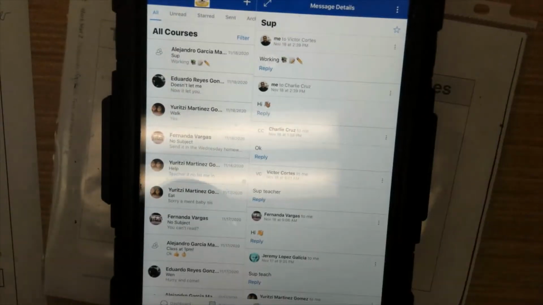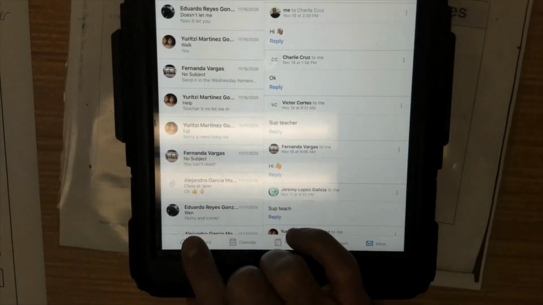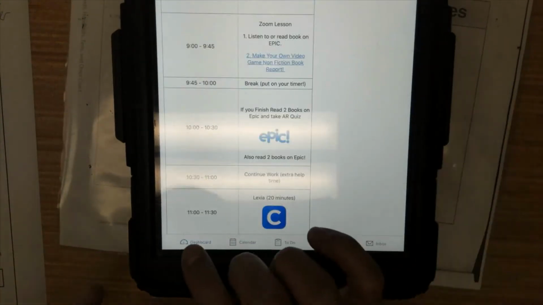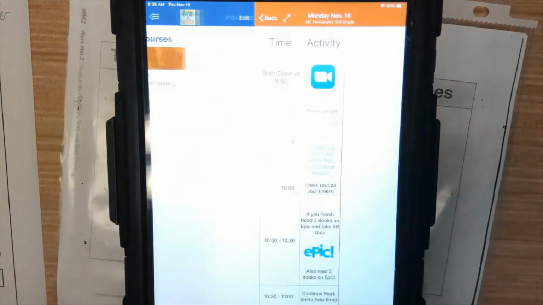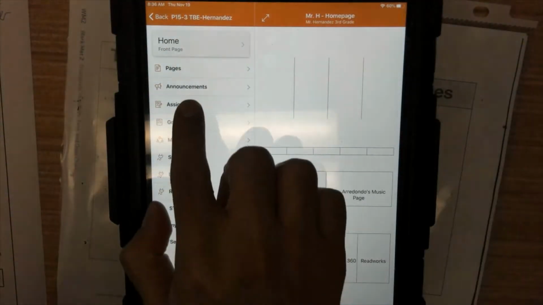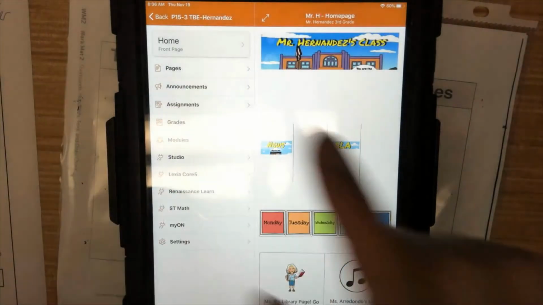Now, if you still don't know, watch this. You go to Student, Canvas. You go to Dashboard, which is down here. Push the dashboard. Push it again. It takes you here. The monkey, my favorite animal. Alright, you go to Announcements.